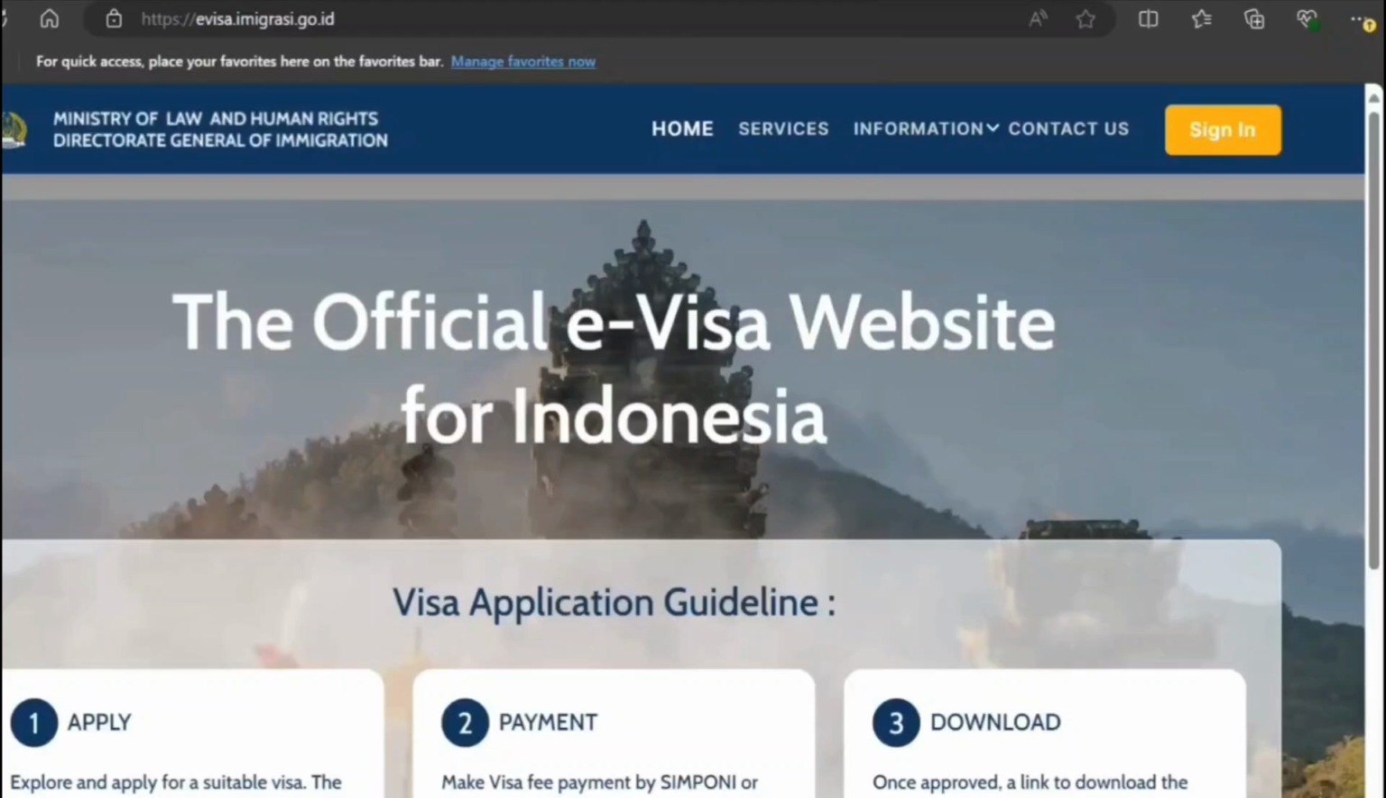Alright guys, so let's proceed. Nowadays a lot of countries are moving towards e-visas because they're very easy to apply and it provides a lot of convenience to everyone whoever wants to participate in this process.